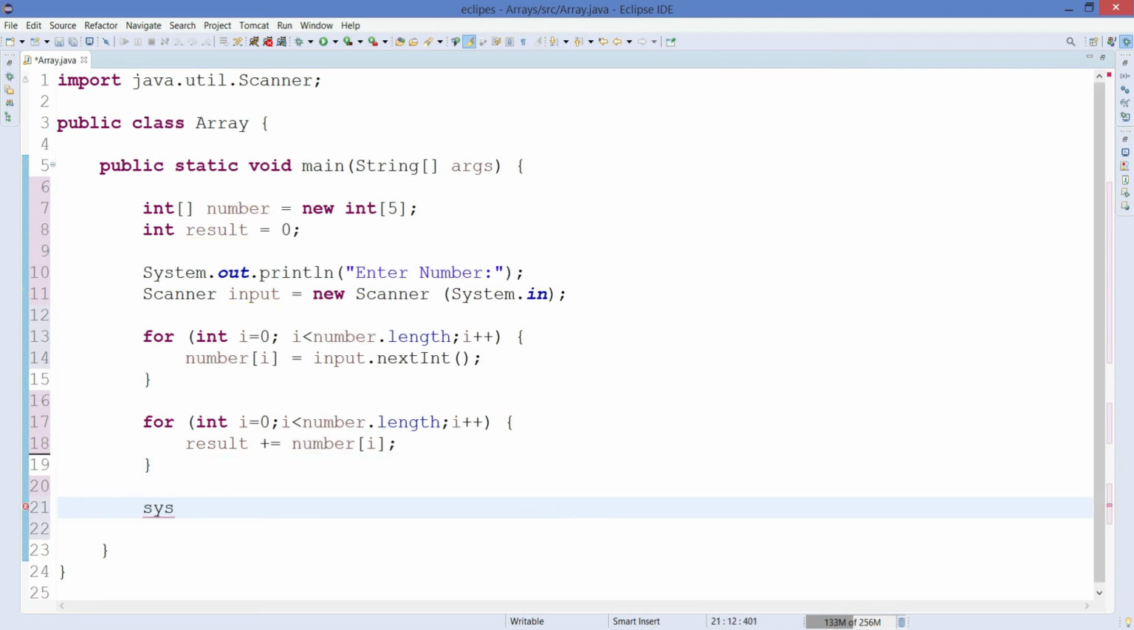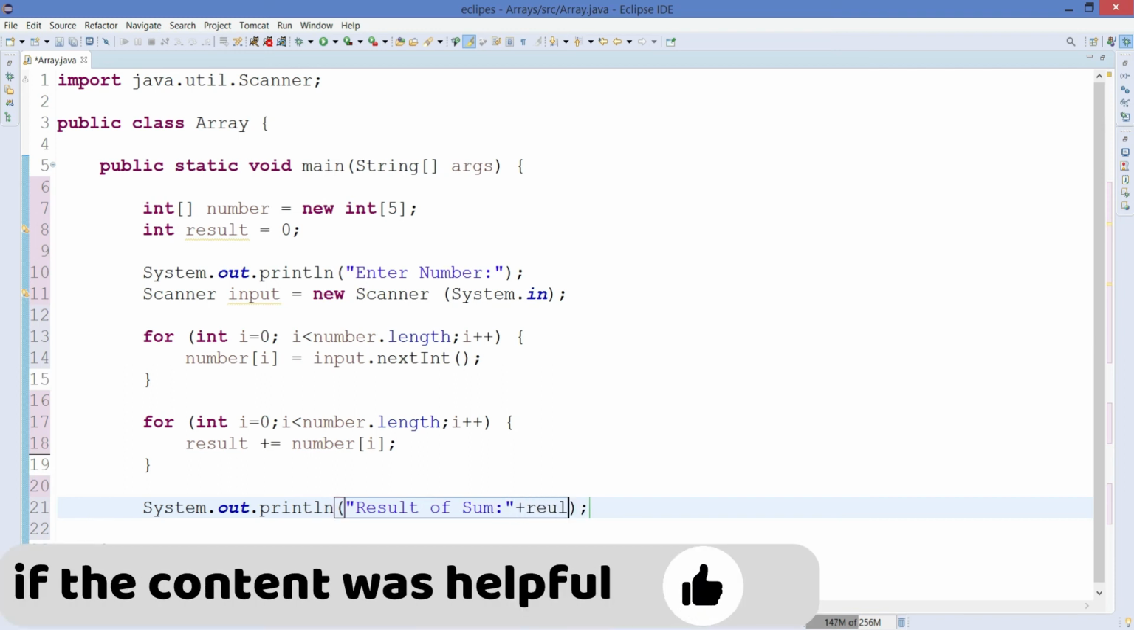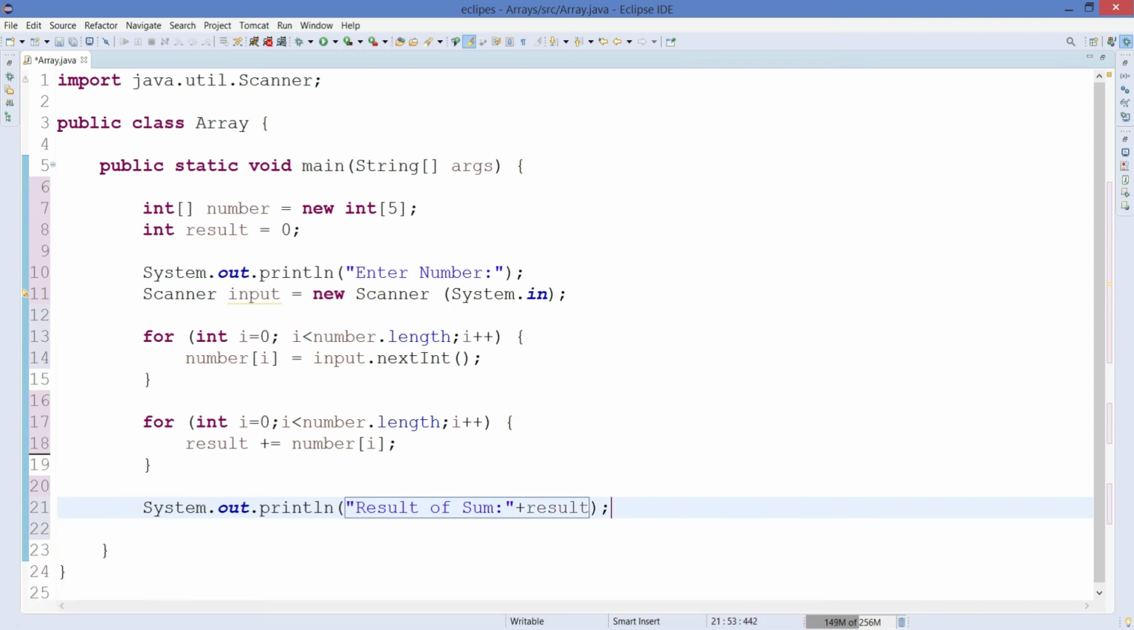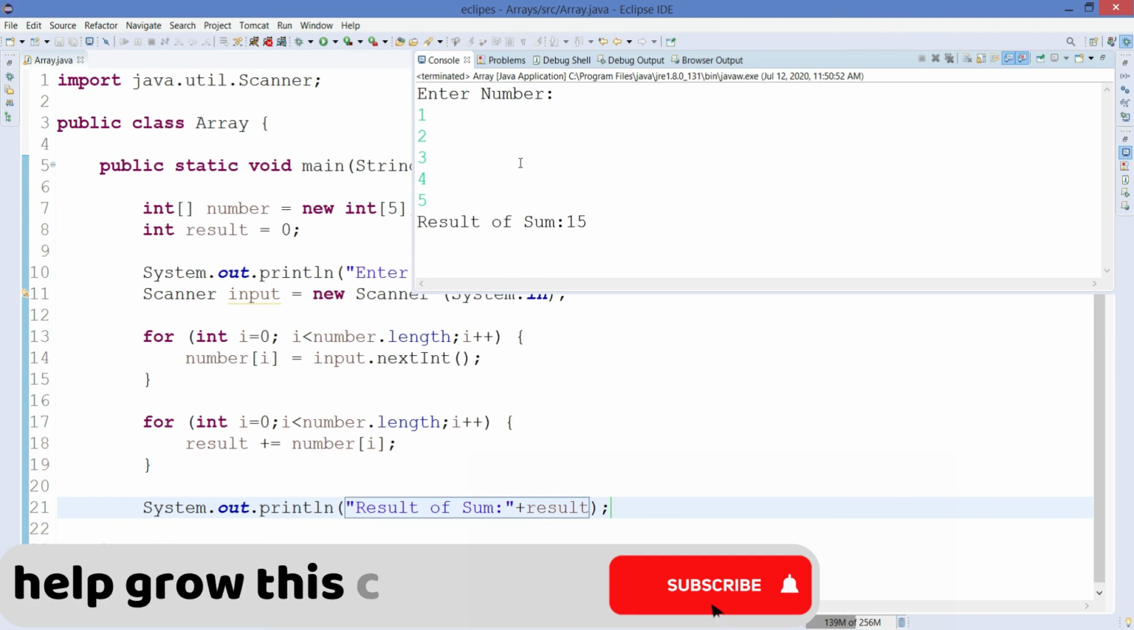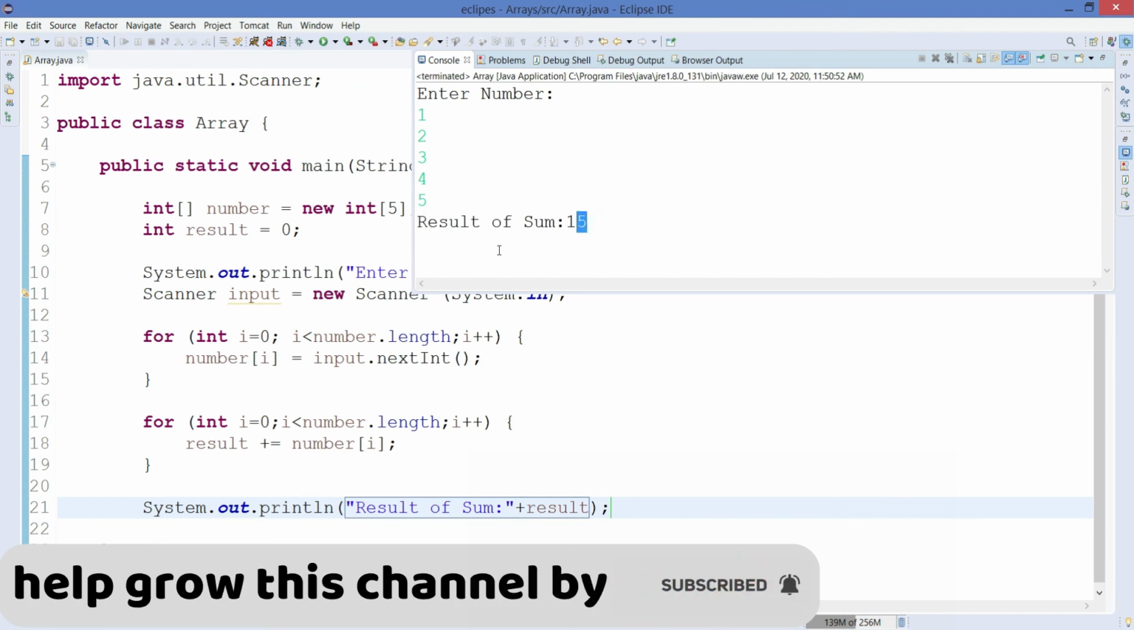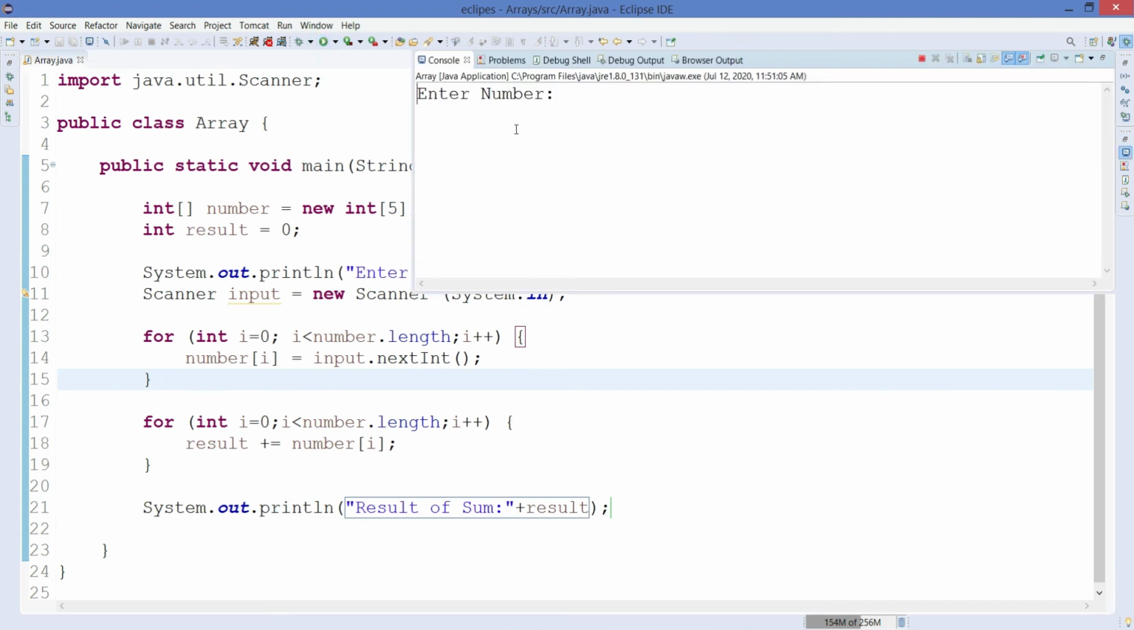Let's print it and see what output we get. I will concatenate the result variable. Let's save it, run the program and see. Okay, so let's give some input as 1, 2, 3, 4, 5, and our result is 15. And let's try once again with other values, like 5, 5, 5, 5, 5, and it's 25. So our program works perfectly fine.